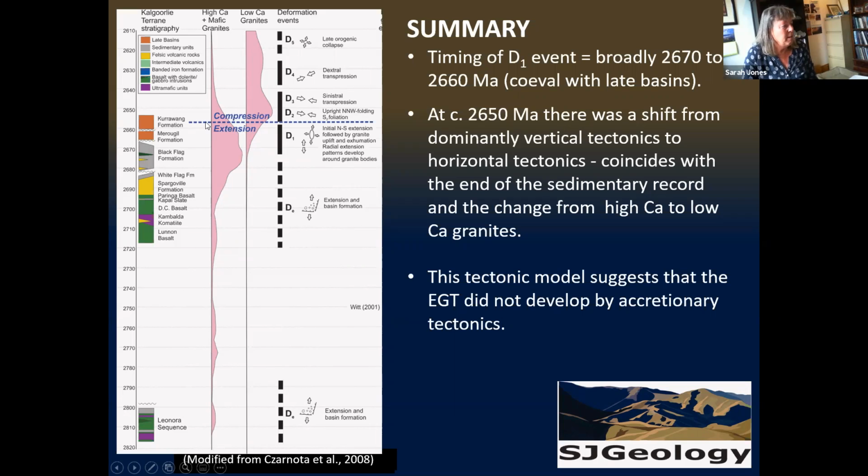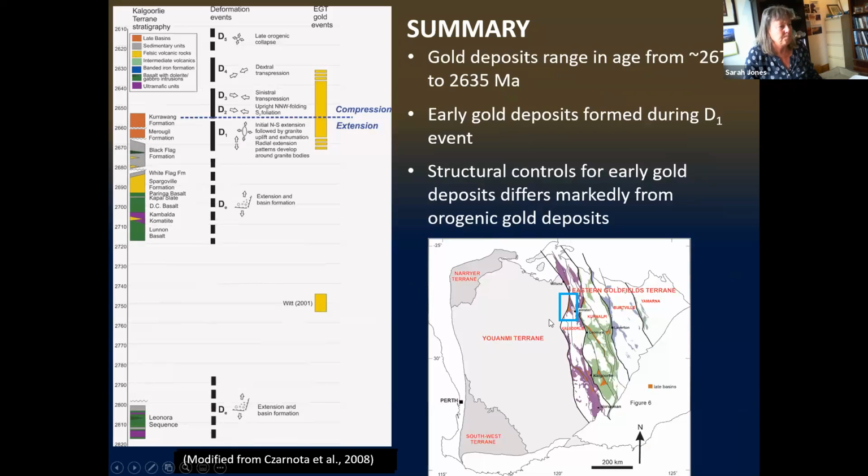And at around 2650, there was the shift from dominantly vertical tectonics to horizontal tectonics, and that coincides with the end of the sedimentary record in the Eastern Goldfields and the change from the high calcium to the low calcium granites. And this model suggests that the Eastern Goldfields did not develop by accretionary tectonics.